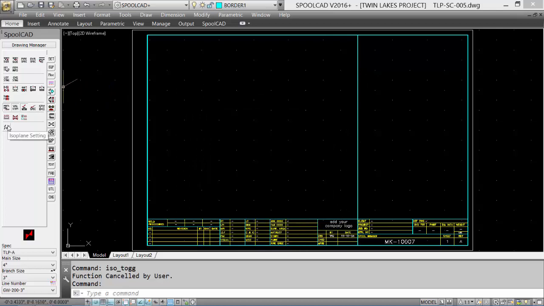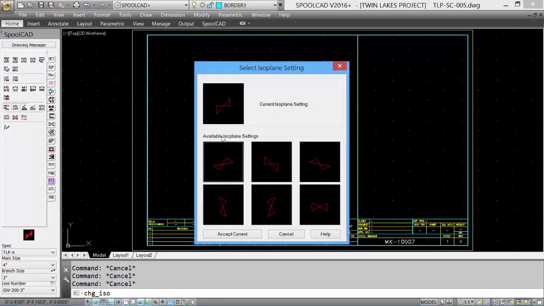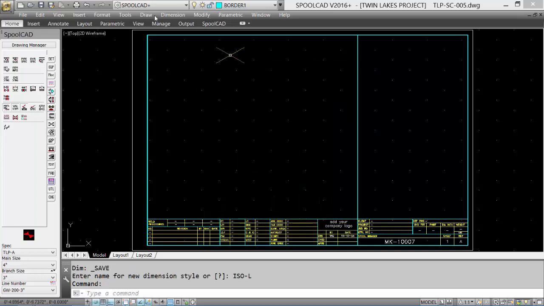We can also set our isoplane setting, which allows us to pick which plane we would like our fittings to align to. Simply select the plane and it will change. To make things even easier, at the bottom of the toolbox, we see our active settings on display. To change the isoplane, simply click and it will change the isoplane. Click on the spec. Various specs will appear. Select the appropriate spec. Main size, branch size.